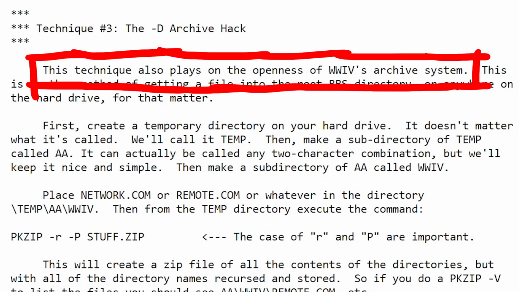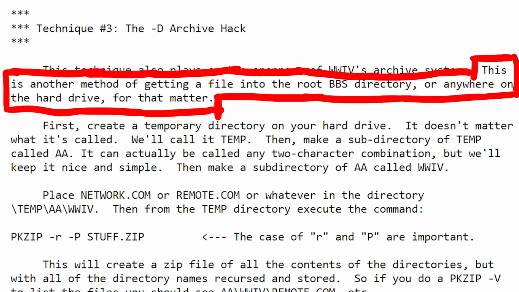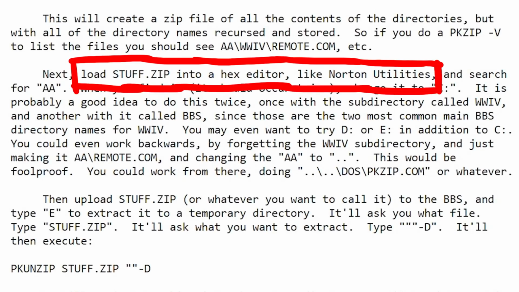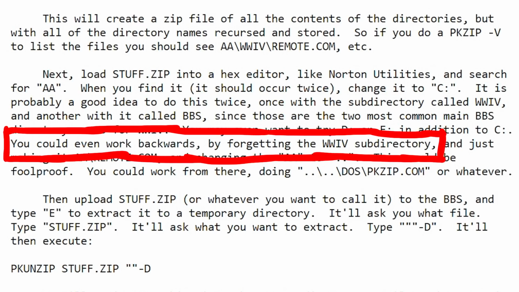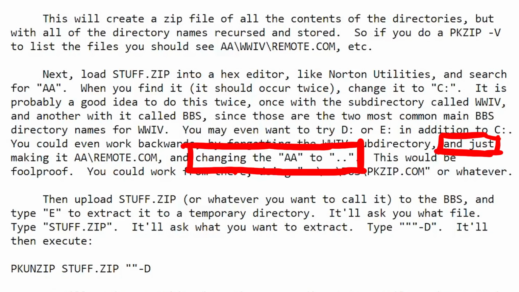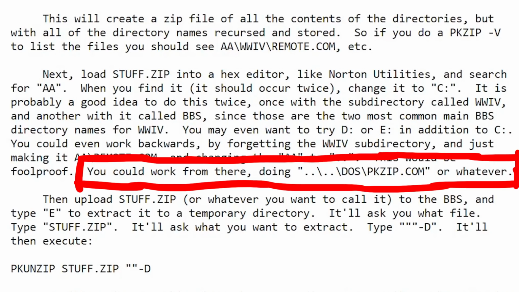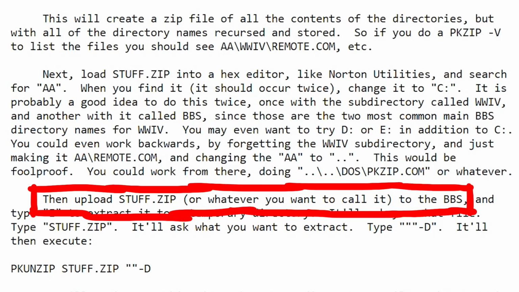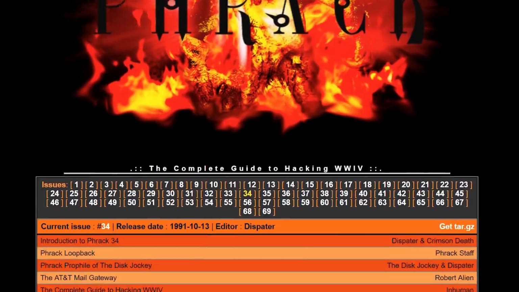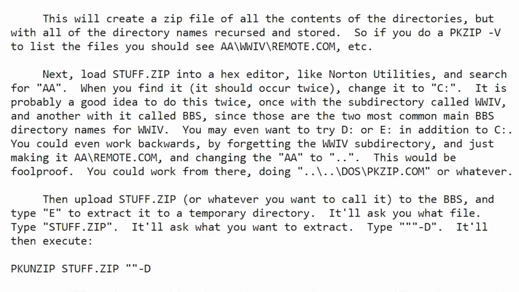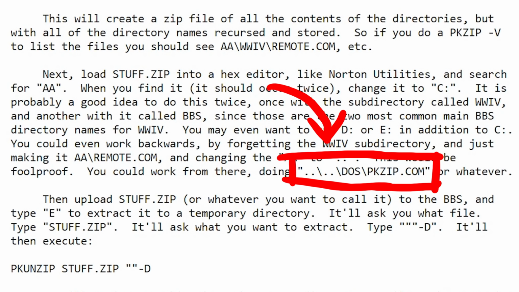This technique also plays on the openness of WWIV's archive system. This is another method of getting a file into the root BBS directory or anywhere on the hard drive for that matter. And then down here it explains, load stuff.zip into a hex editor like Norton Utilities and search for AA, blah blah. You could even work backwards by forgetting the WWIV subdirectory and just changing the AA to ... This would be foolproof. You could work from there doing DOS pkzip.com or whatever. Then upload stuff.zip or whatever you want to call it to the BBS and type E to extract it to a temporary directory. So this was done in different times when more servers were running DOS, but it's the same issue, exploiting a path traversal when unpacking zip files.